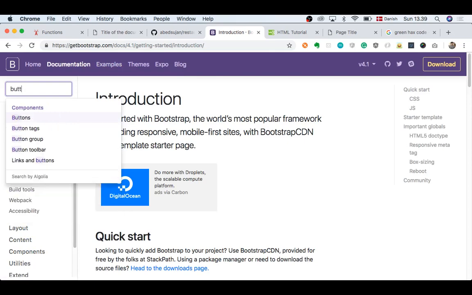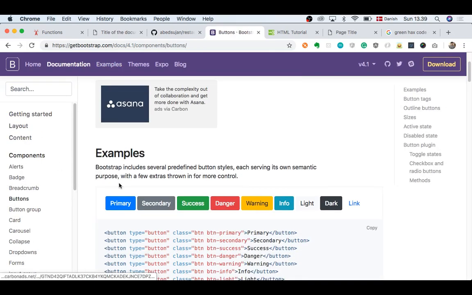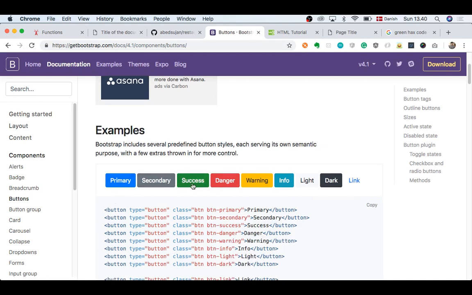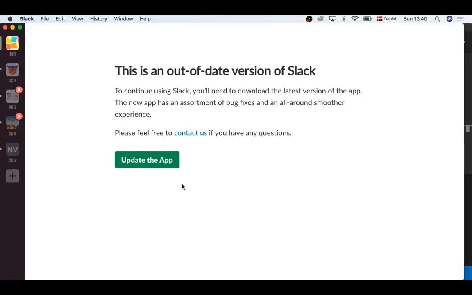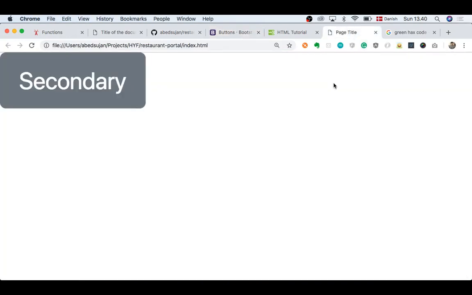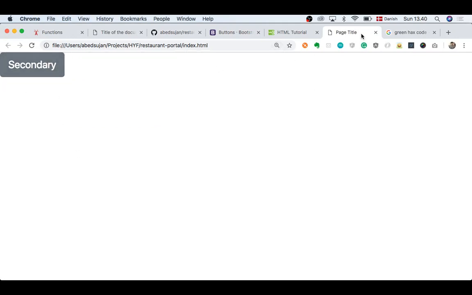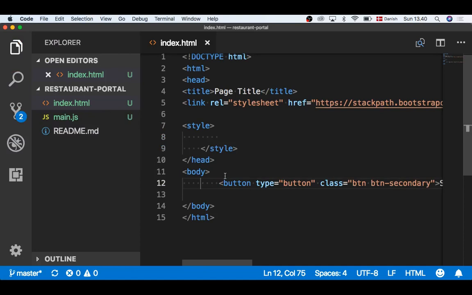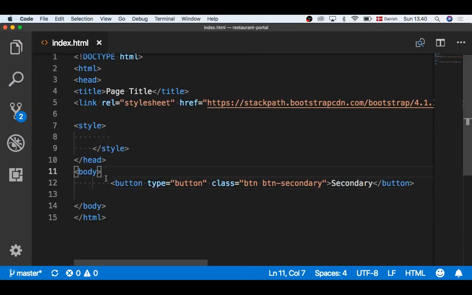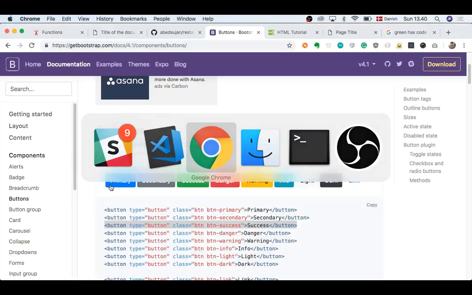Right? I said button. So this is the code to have the green one. Success, yes. So if I define the button this way, see? It has a different style now, right? But it's not green. Why is that? Yeah, I took the secondary, it's not the success. Here, right? See, now it's different.